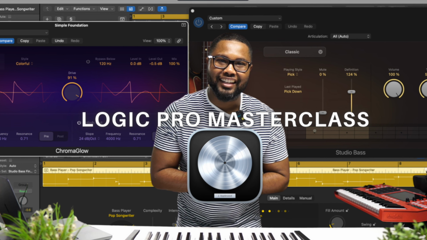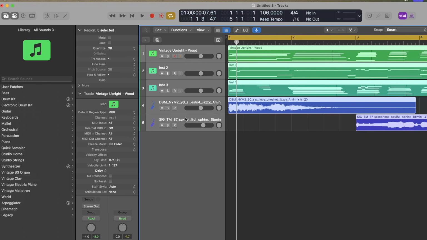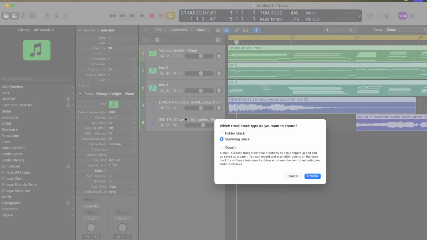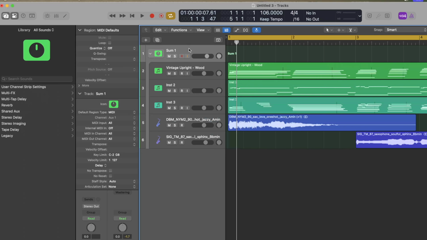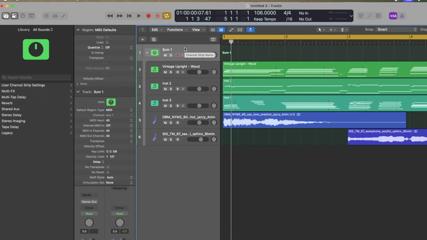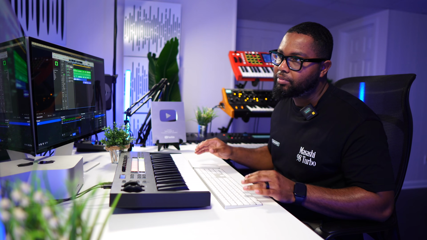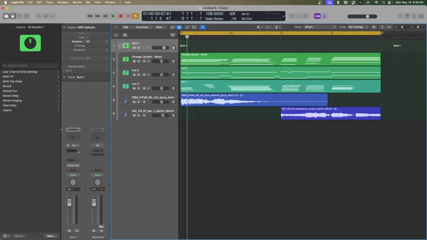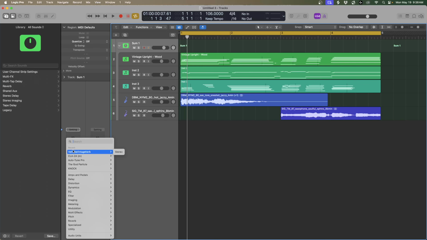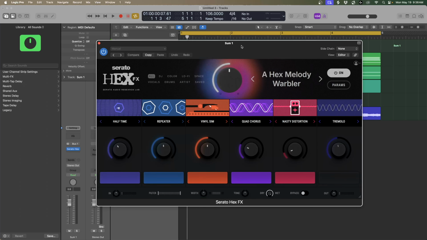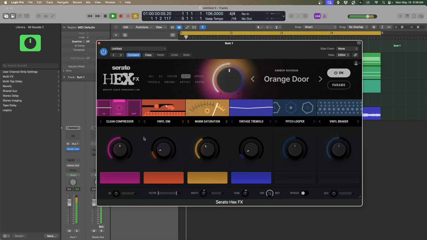So now that we have this vibe here, we're going to highlight all of these, and then we're going to do Shift, Command, and D to give us a track stack. And we can actually affect this all as one sample now, if that makes sense. So the first thing I'm going to do is apply some Hex effects, make this sample sound super old and beat up and dirty.